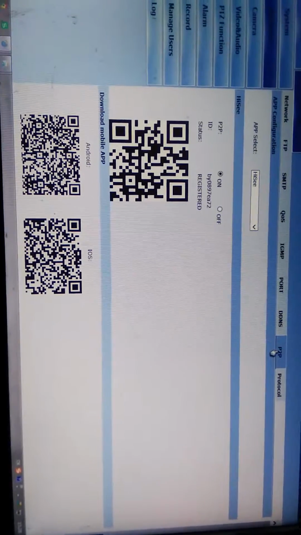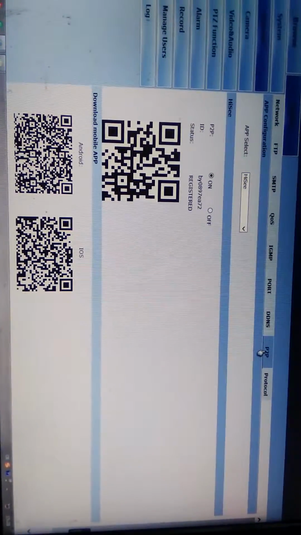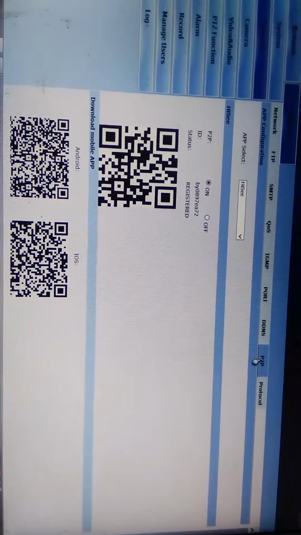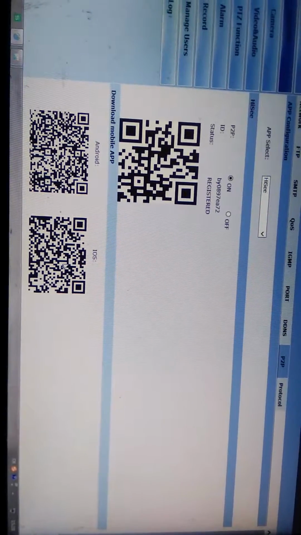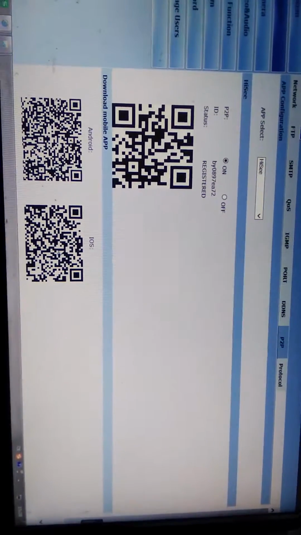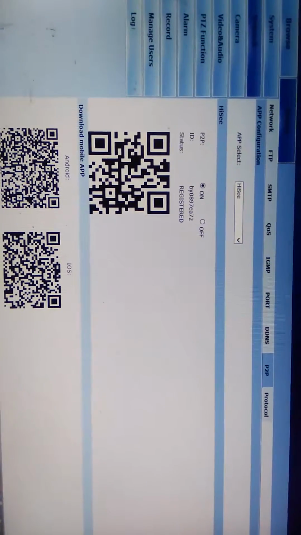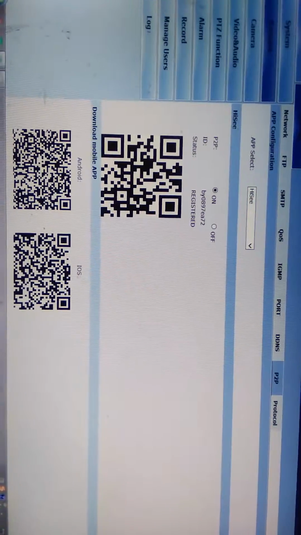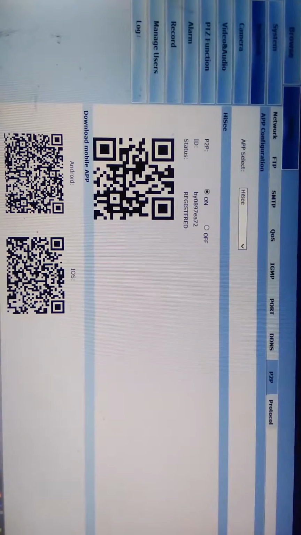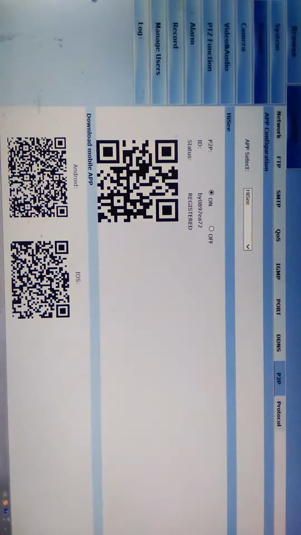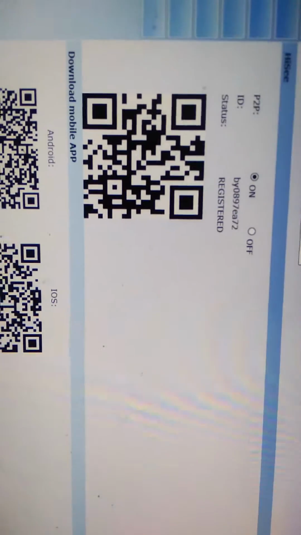If you want to use the smartphone to remote control this PTZ camera, you need to download the free app from Google Play or Apple Store. Here, this is for Android. And this is for iOS. Now, after you have downloaded the free app, now you will use the free app to add cameras. When you add camera, you can scan this serial number here. This is the camera's serial number.